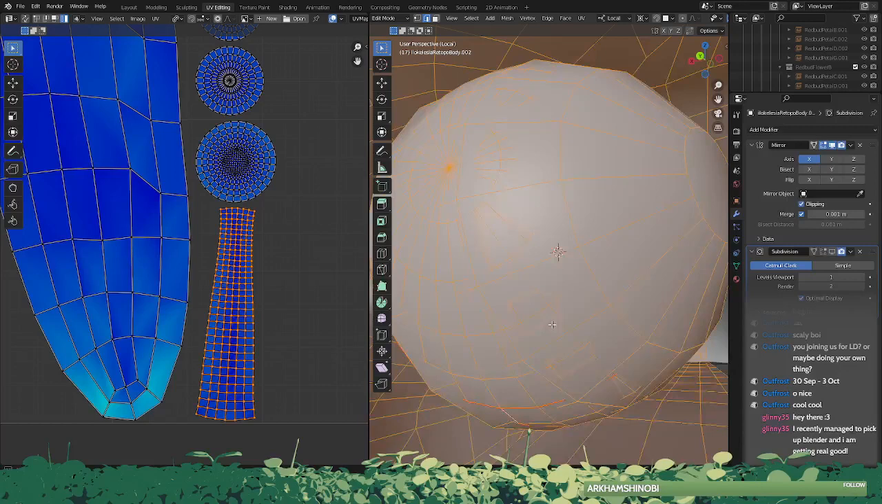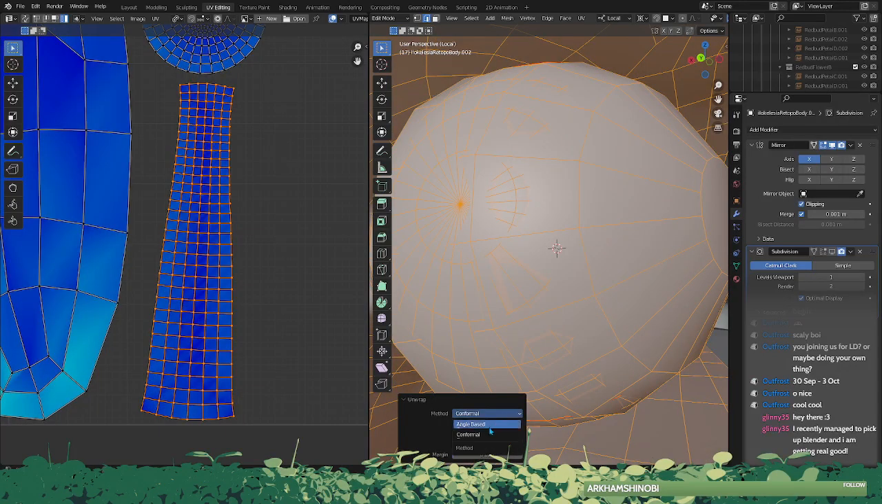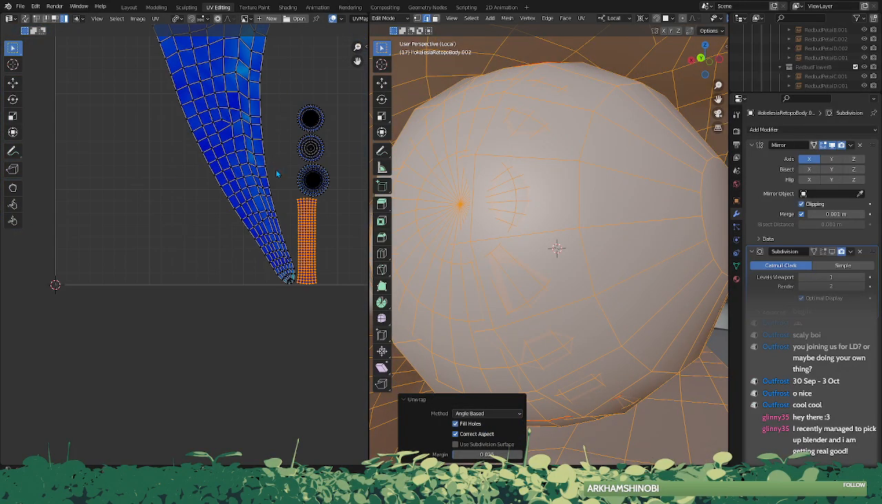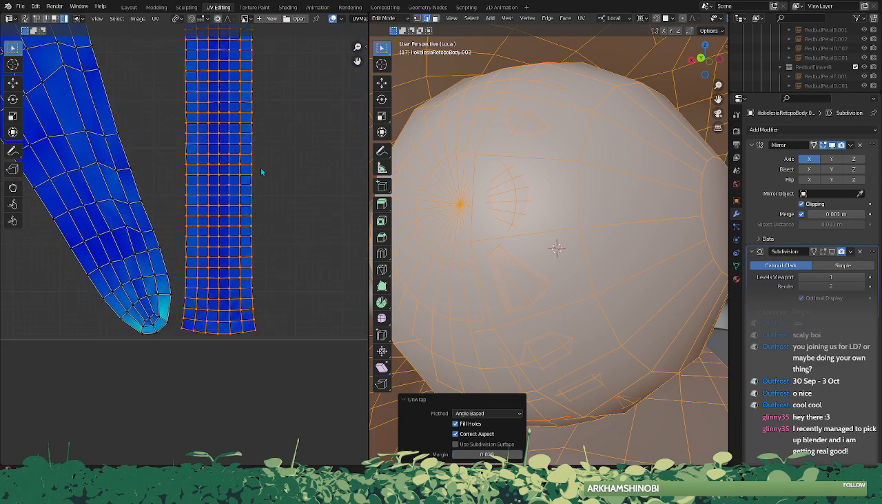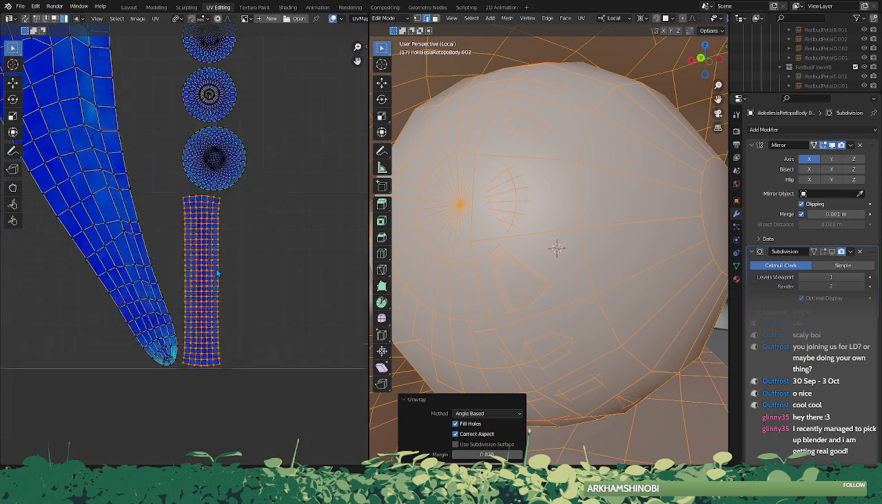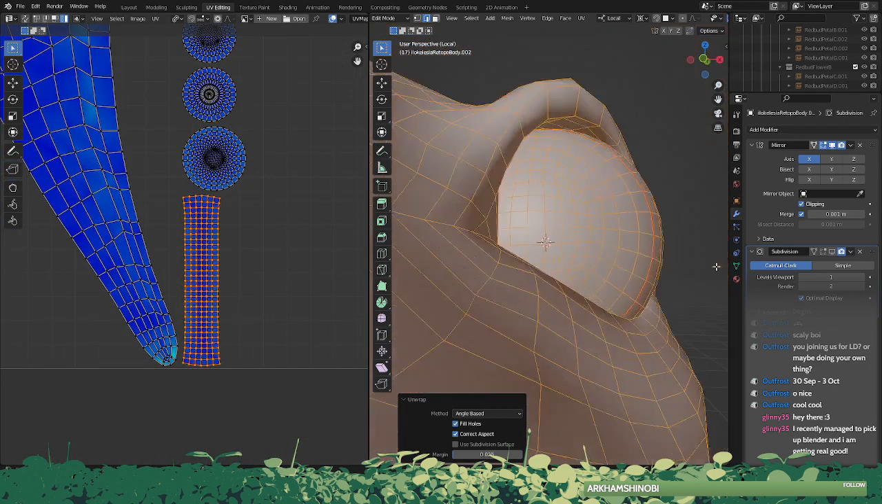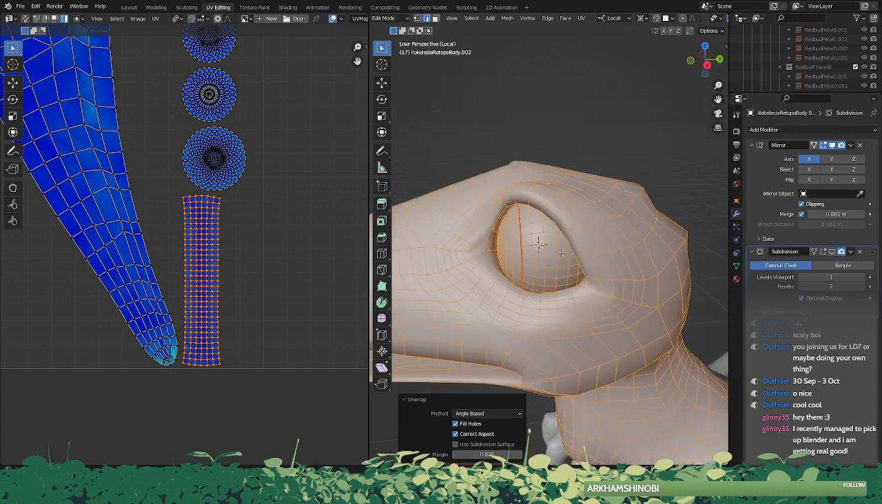Though clearly that's, yeah. Let's go back to angle-based. That should, yes, there. That's allowed to be straighter, as it should be. Though it's still a little bit oddly flared. It's obviously not a flat strip.